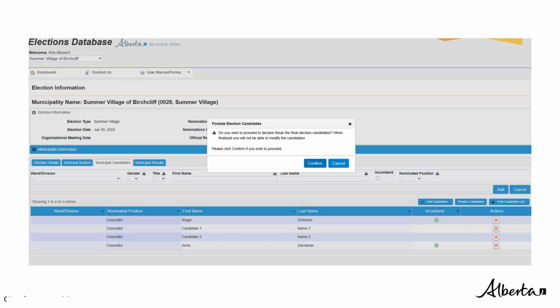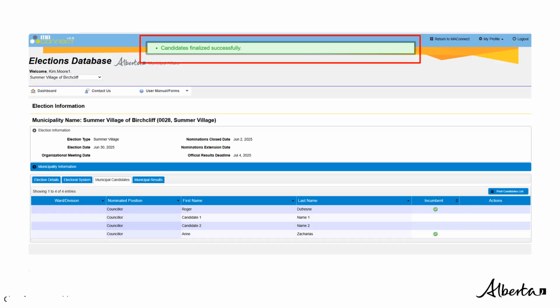A pop-up window will appear. You'll be asked to confirm that these results are final. You will no longer be able to make any changes to your candidate list. Once you press Confirm, the buttons for Edit Candidates and Finalize Candidates will disappear. You will see a pop-up screen indicating that your candidates have been successfully finalized. Now you're ready to enter your election results. You do this by clicking on the municipal results on election day.